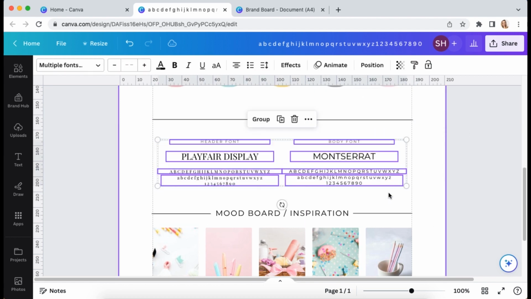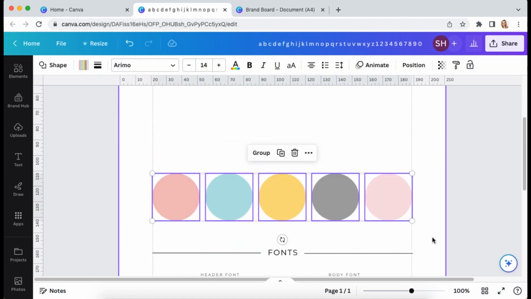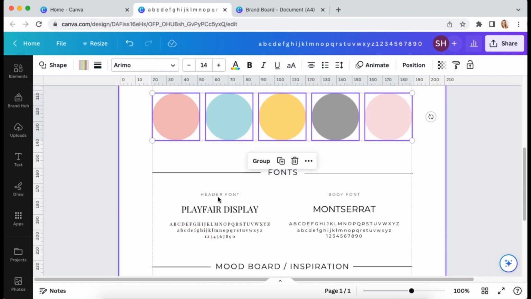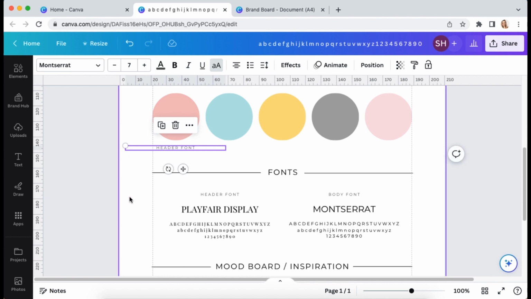And I'm just going to center this a bit more so it's tidier. And then all of your colours. Now with the colours, I'm also going to add the hex numbers. So the hex numbers are the numbers which note the RGB properties of that colour.